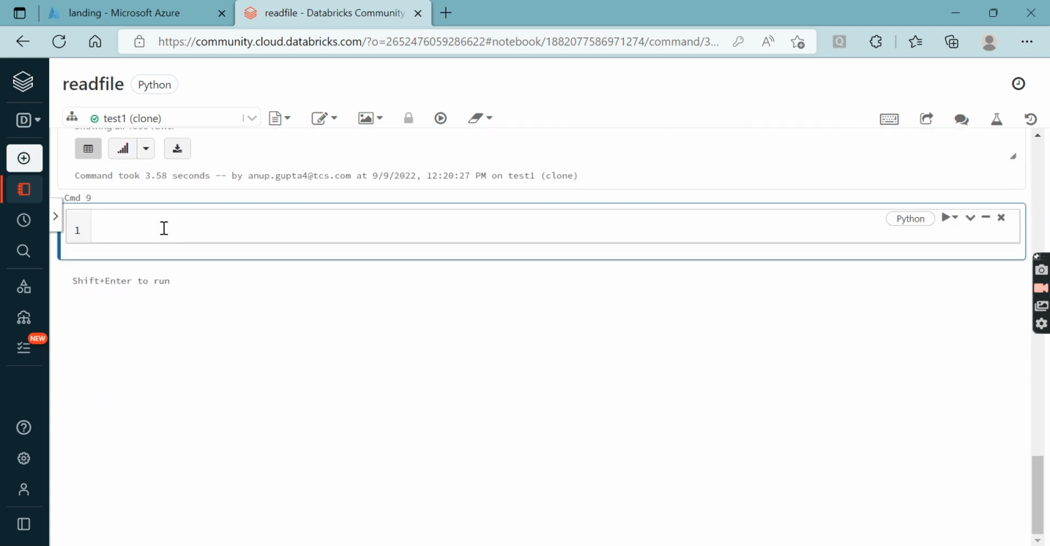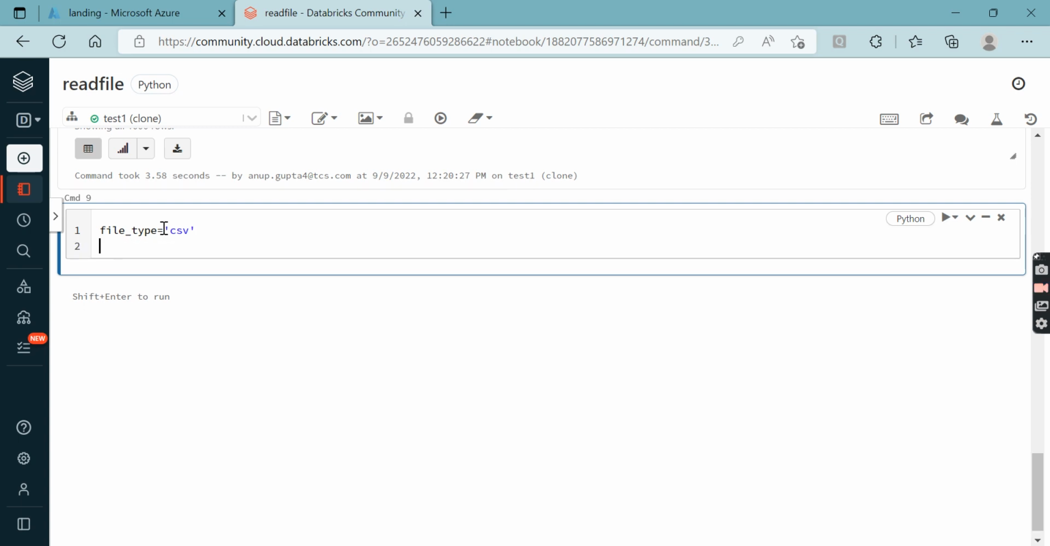It is very simple. Just take any name for the variable, but it's common practice in the programming world to take a variable name which is easily understandable for everyone. If someone is seeing your code, he can analyze and understand what it means. So first we need to define the file type. File type we can define as CSV. As of now this is CSV, but it could be anything: JSON, Parquet, Avro, binary, Excel, anything. So file type is CSV.